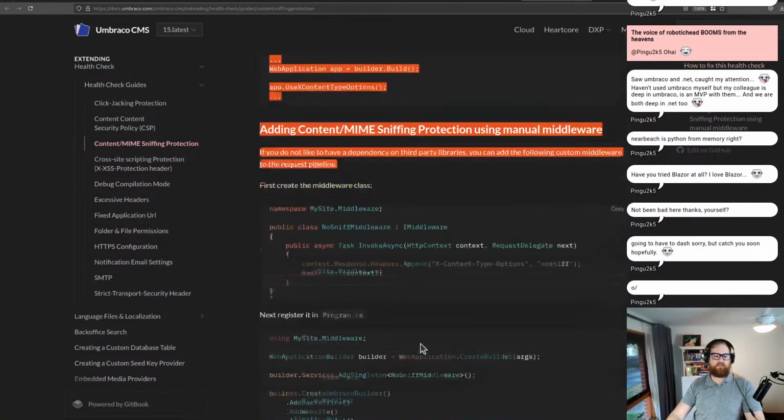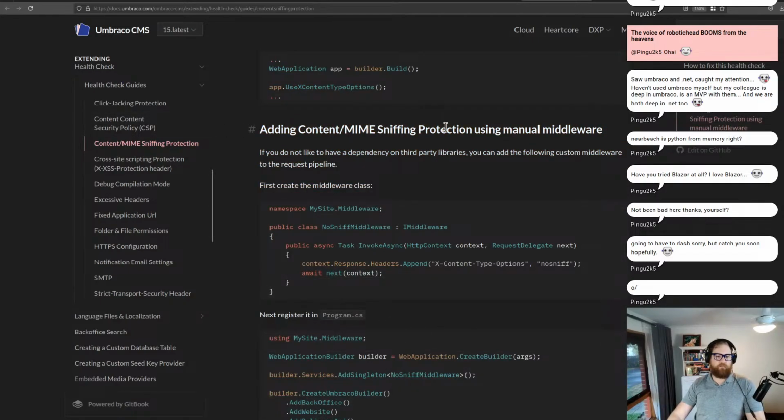We're not going to use NSEC. Using manual middleware: if you do not like to have a dependency on third-party libraries, you can add the following custom middleware to the request pipeline. First, create a middleware class. Create the middleware class, so my site middleware.